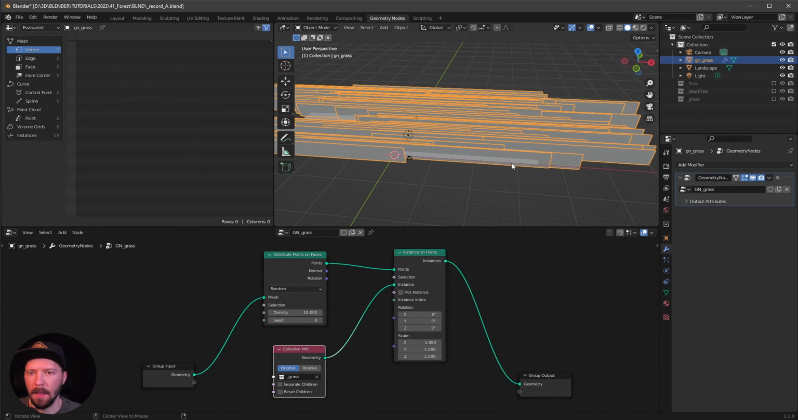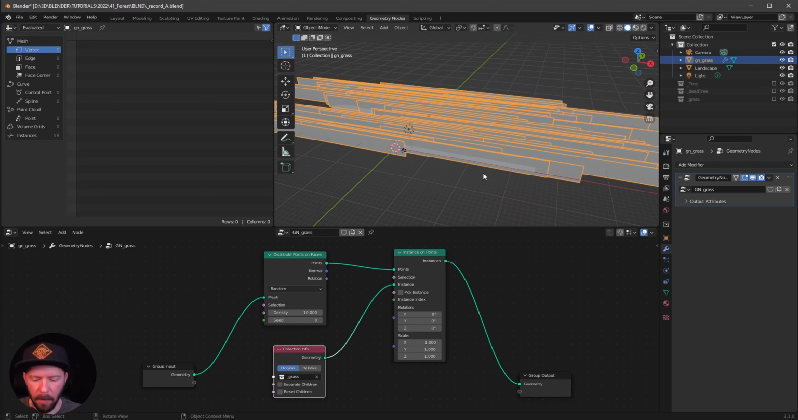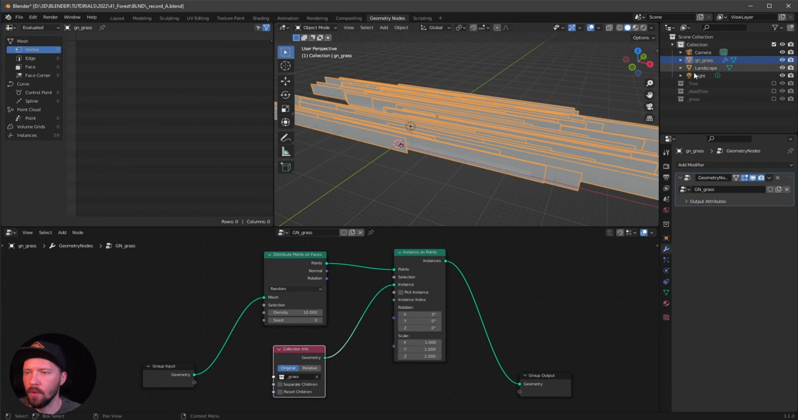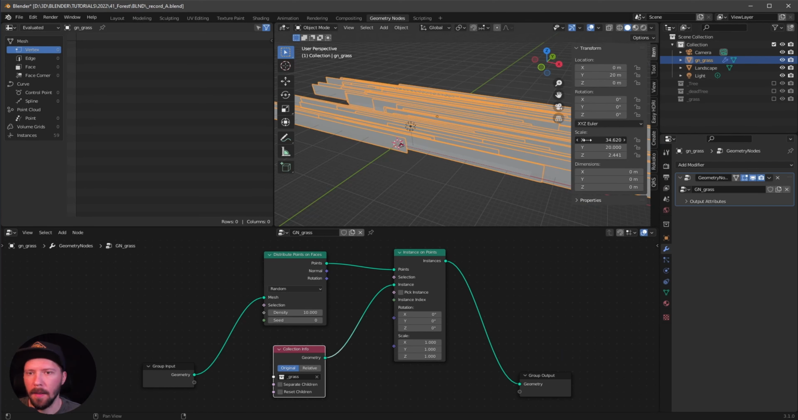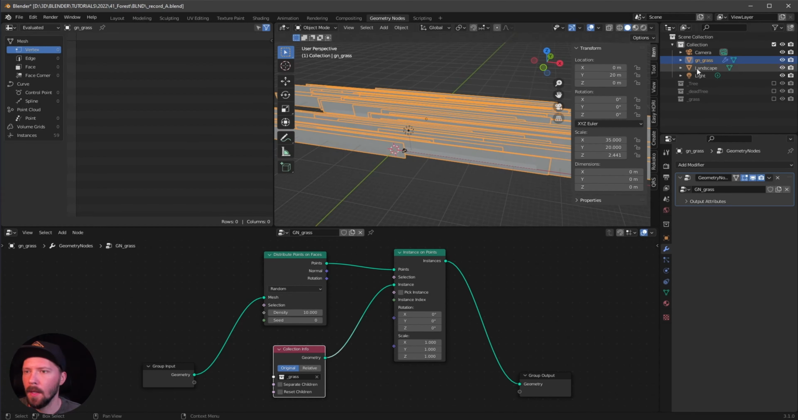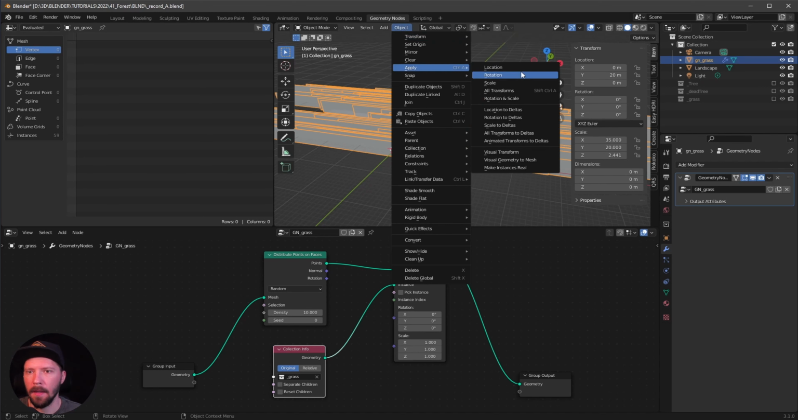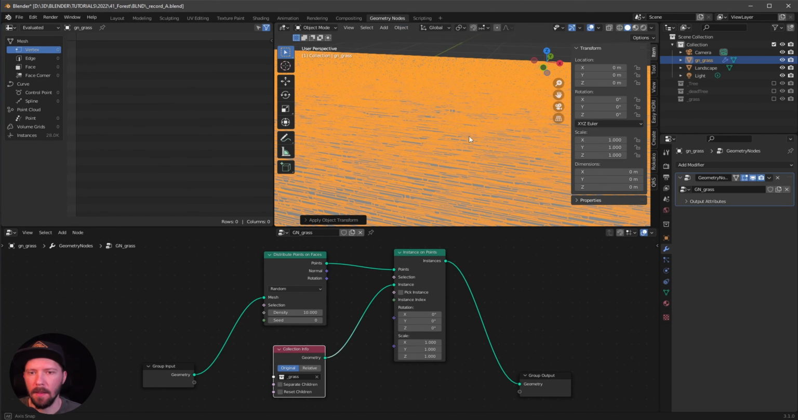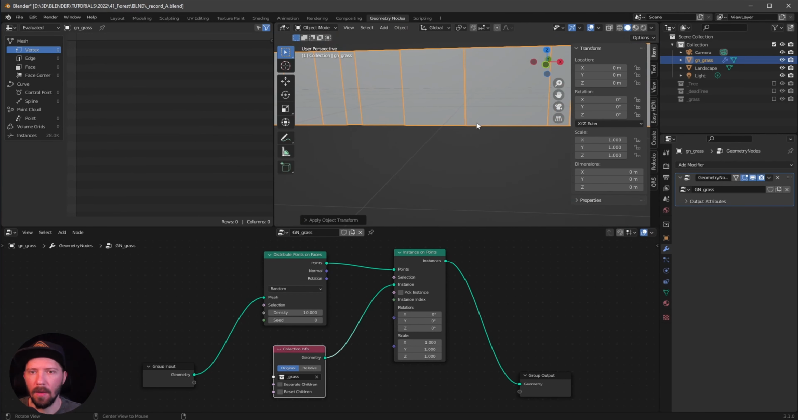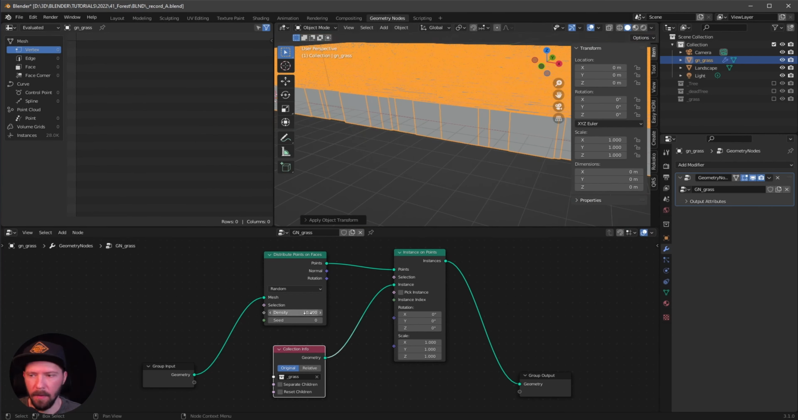And now we can see that everything is a little bit stretched here. To change this, we have to see that our landscape is a little bit stretched. To optimize this, we can select this GN grass and go to Object, Apply All Transforms. Now we can see that everything is here on it, but it's a little bit heavy. So let's change this a little bit.